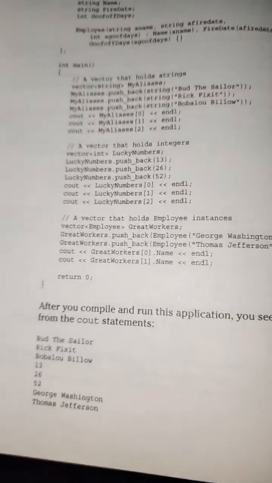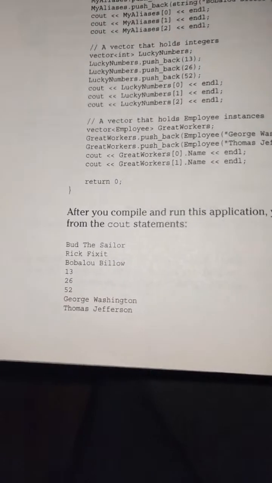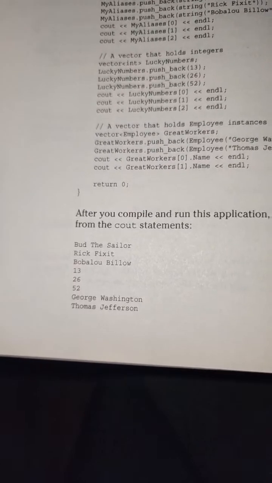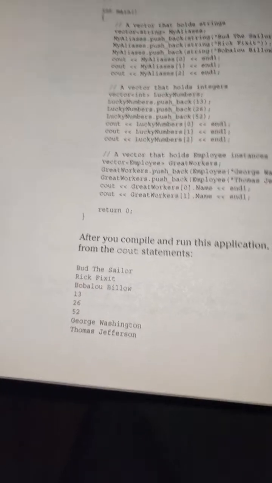return 0; } After you compile and run this application, you will see the following output from the cout statements. Bud the Seller, Rick Fixit, Babalu Bellow, 13 26 52, George Washington, Thomas Jefferson.